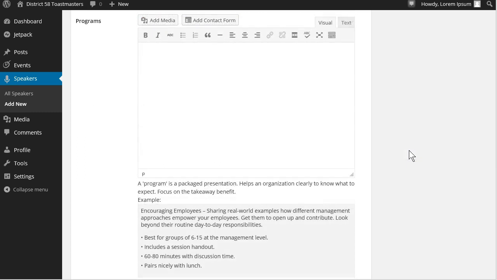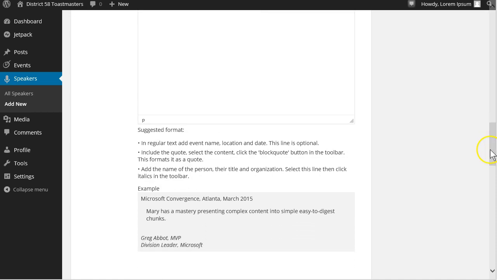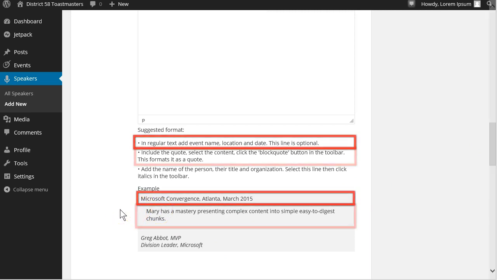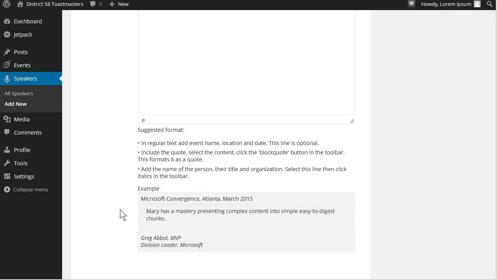The program field is if you have a packaged presentation. This is something that would help an organization book you as a speaker. If you don't have any, that's fine. If you have some testimonials, then this is the place to put them. Below is a suggested format for the content, and it gets a little tricky. It asks for regular text, then quoted text, and then the name of the person in italics.